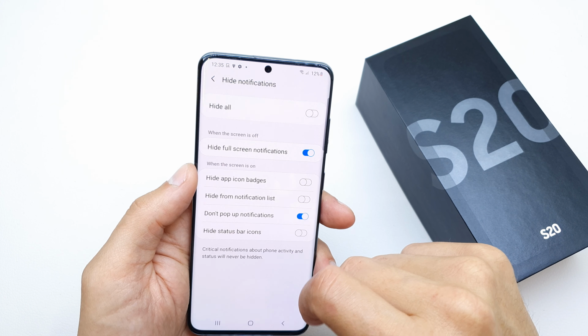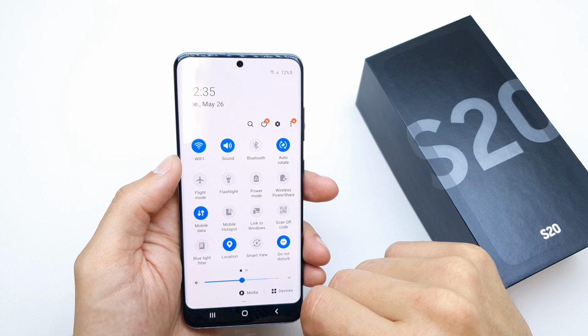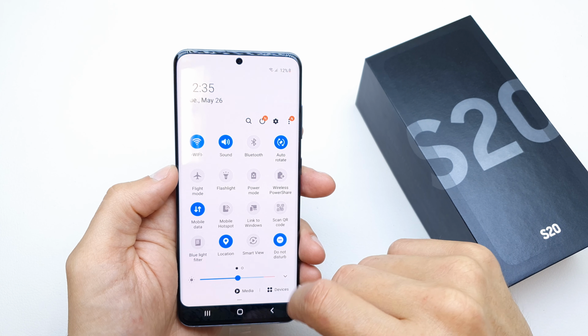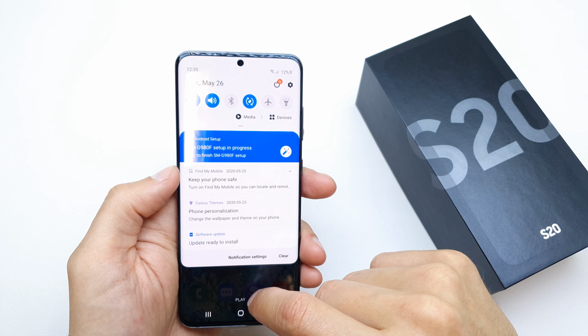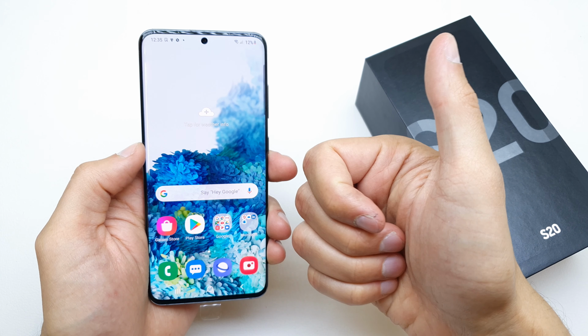So you can of course enable Do Not Disturb mode by a single press, or single press it to deactivate it. And that's it.